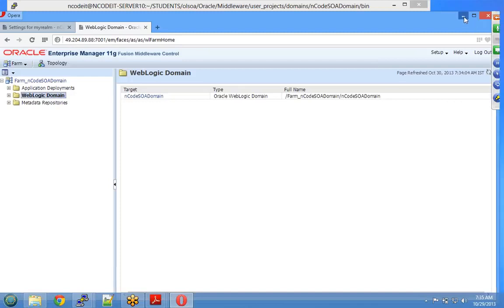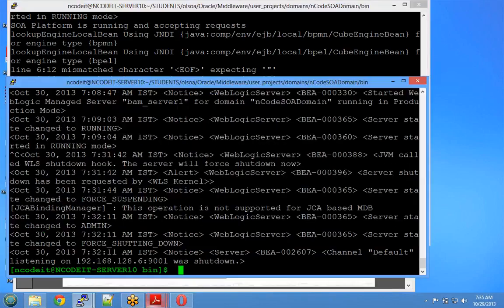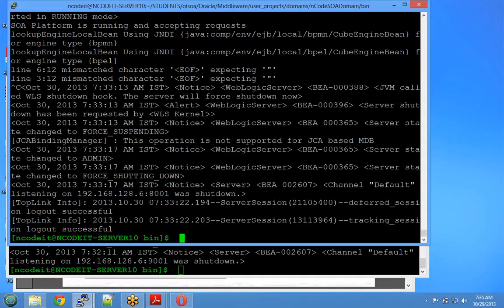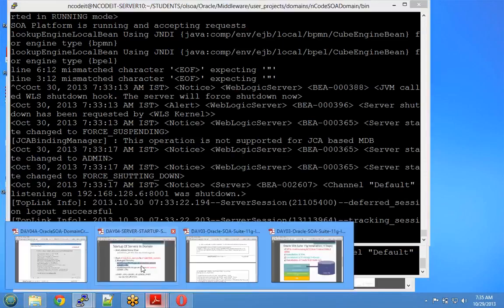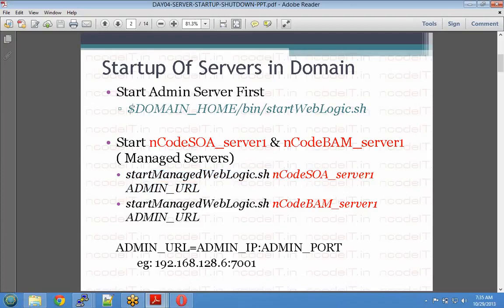Now that I have shut down the servers, I'm going to create the wrapper scripts. Now you've seen the problem with the type of scripts we have used. The moment I close the session, the server goes down. So you have to keep the sessions open. For those who already learned WebLogic with me, you already know the wrapper script stuff. But for those who came directly to SOA, this is what we are doing for the wrapper script.